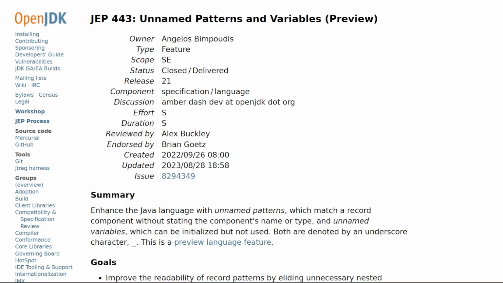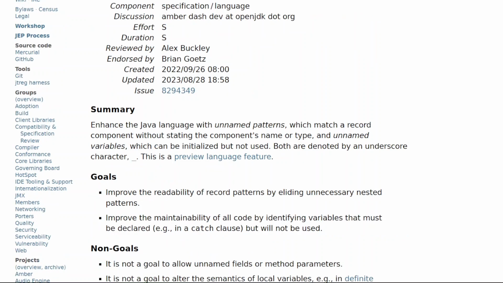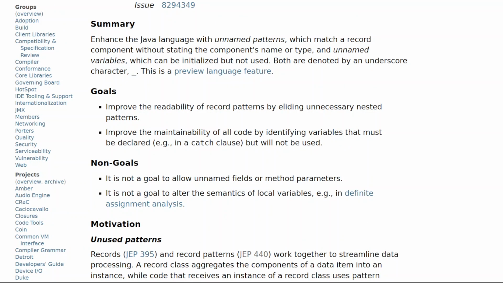JEP 443, Unnamed Patterns and Variables, Preview. Summary. Enhance the Java language with unnamed patterns, which match a record component without stating the component's name or type, and unnamed variables, which can be initialized but not used. Both are denoted by an underscore character. This is a preview language feature.